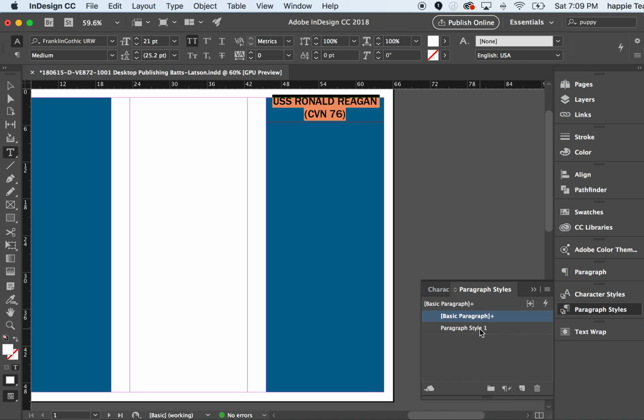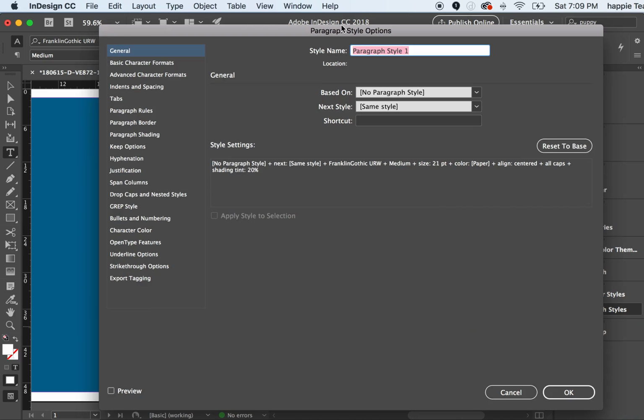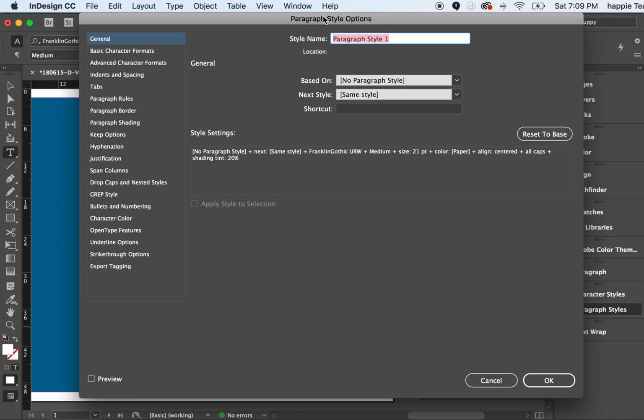When we click it, we get a new style that says paragraph style 1. Now I just clicked it and I activated it. If we wanted to just change the name, we could click on the name to change it. But we actually have more settings that we want to do. So let's double click away from the name so that we can go into the paragraph style options panel. Once we get in there, we want to name this headline. So let's type headline in for the style name.